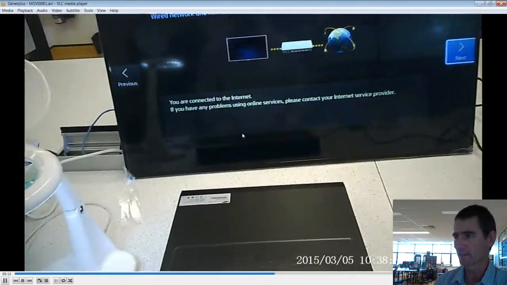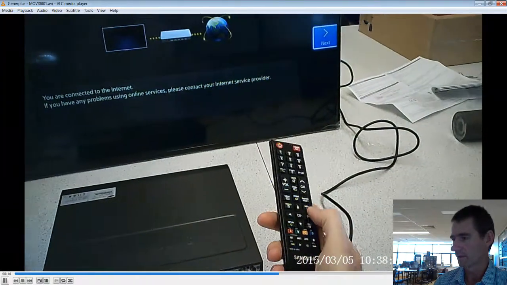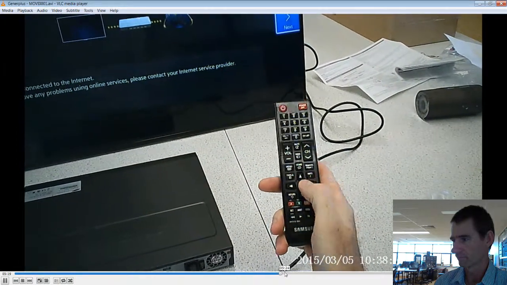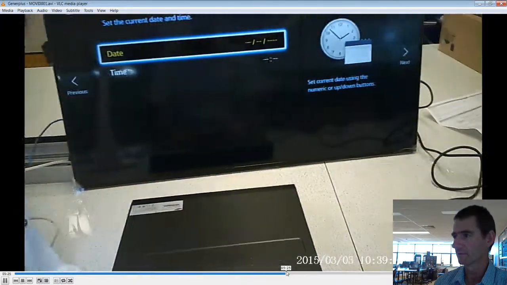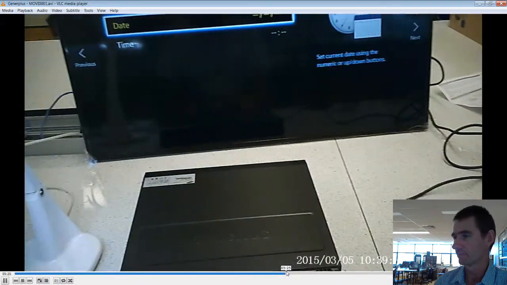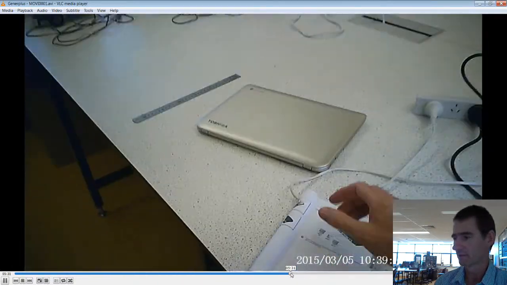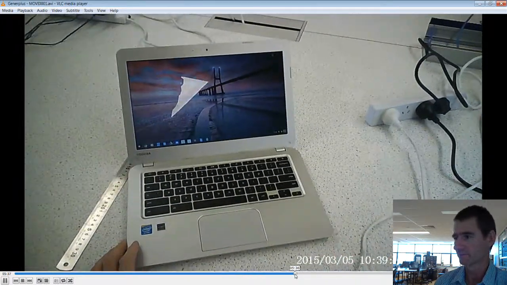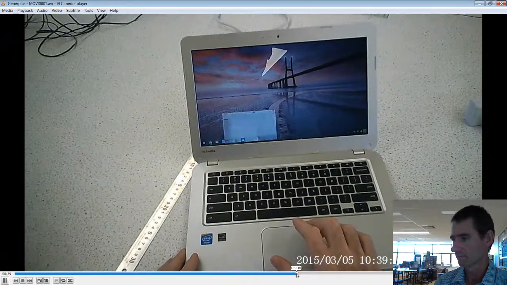All right, so it's checking the connections now. You are connected to the internet. Good. Next step. Just press the right-hand arrow, date and time. So for this, I just got my laptop out and just typed in current date and time on the internet. You'll notice I'm using my Chromebook there.